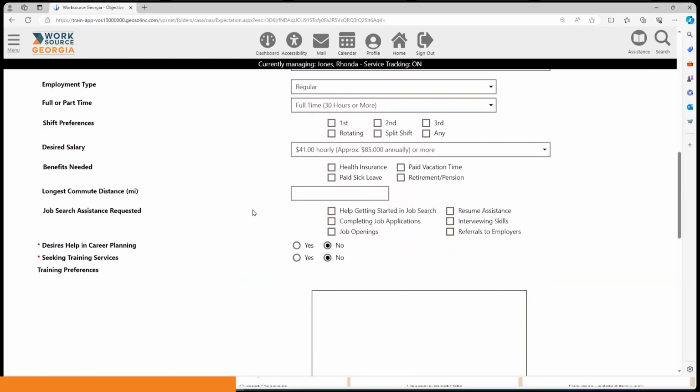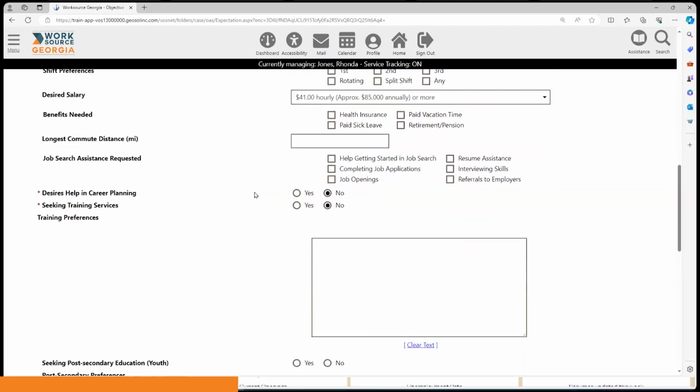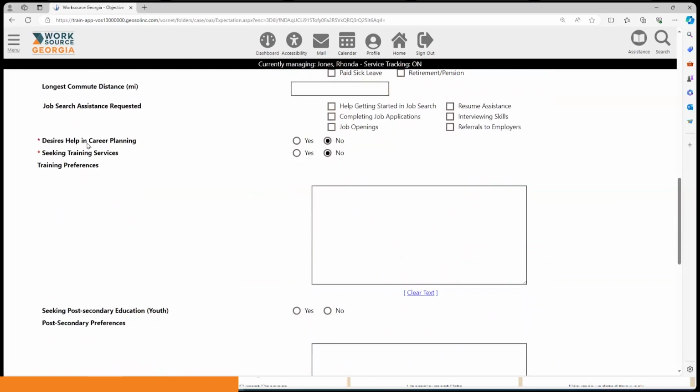This is for you as you continue to assist the person. What is it that their goals are? What is the objective? That's where you're starting. You're assessing all of these things at the very beginning. Now, do they need help in career planning? Let's just say yes. Most of the time, that's the case that they're with us. And then seeking training services. Maybe we've talked to the person and they want to be a CDL driver, but they really don't have a CDL. So that means you would want to select yes here.